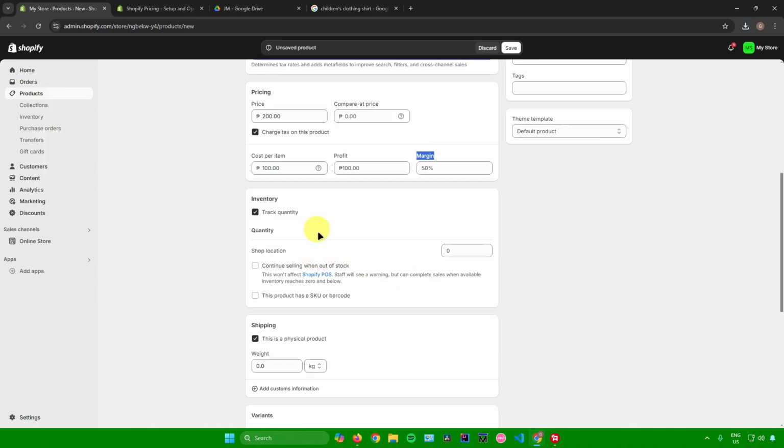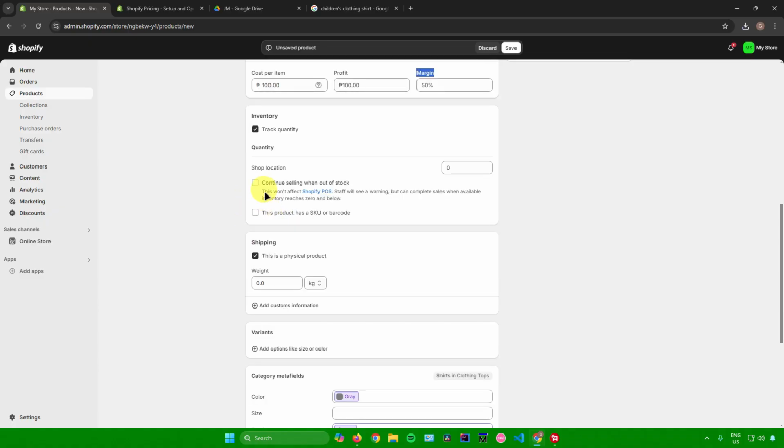Next is we have inventory tracking. So in here, if you want to track your inventory, just make sure that this box right here is ticked. And then there are also some settings right here that you can customize, like continue selling out of stock, or if your product has an SKU or barcode.